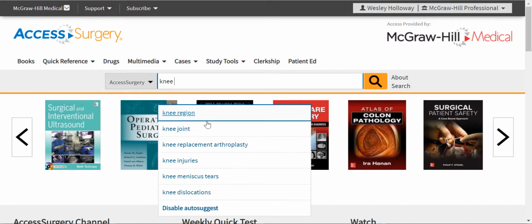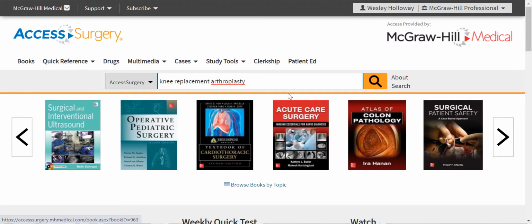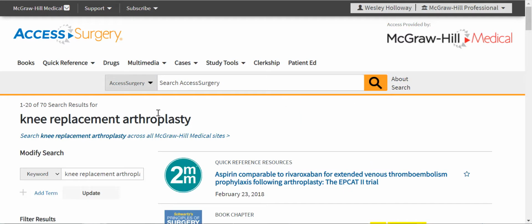As you type, notice the auto-suggest that appears. That is to help guide you in your search. And for knee replacement here, I see 70 results.